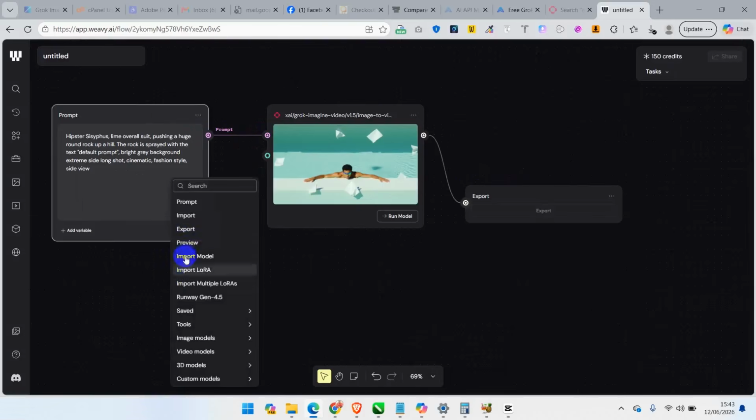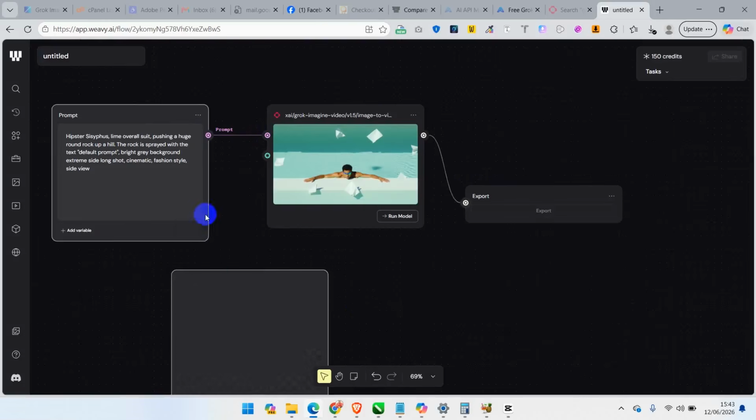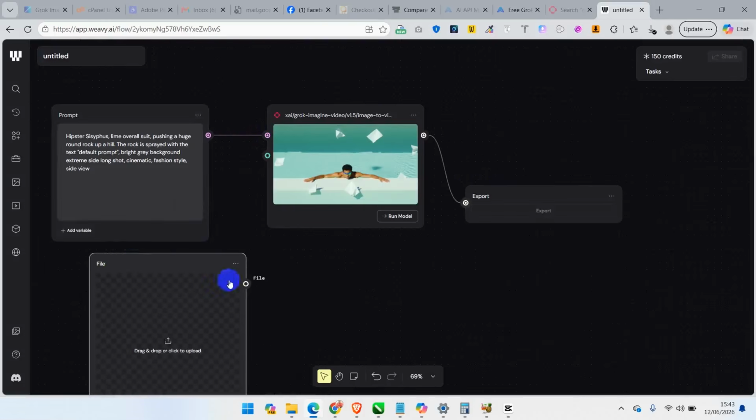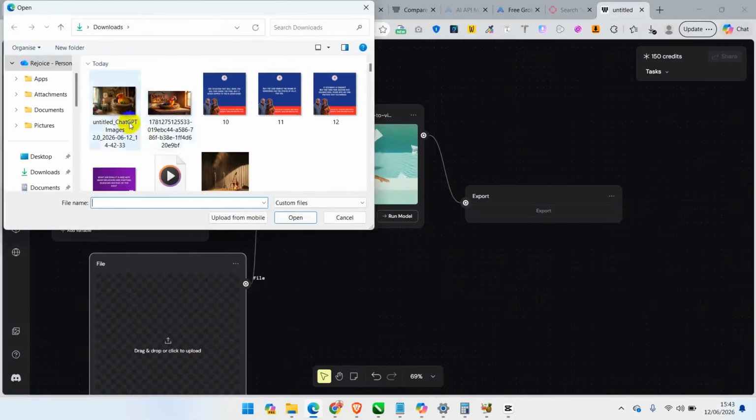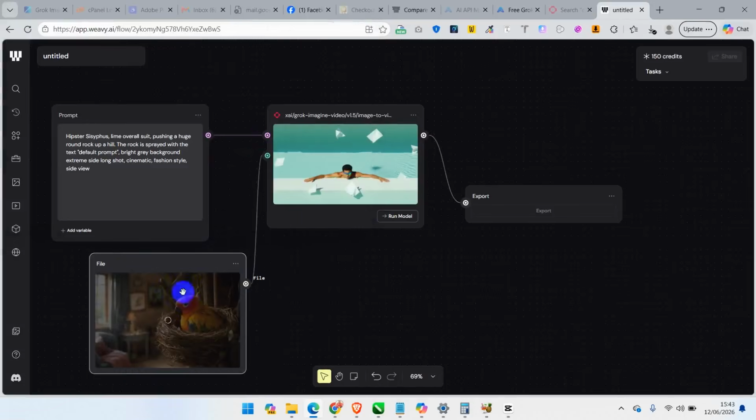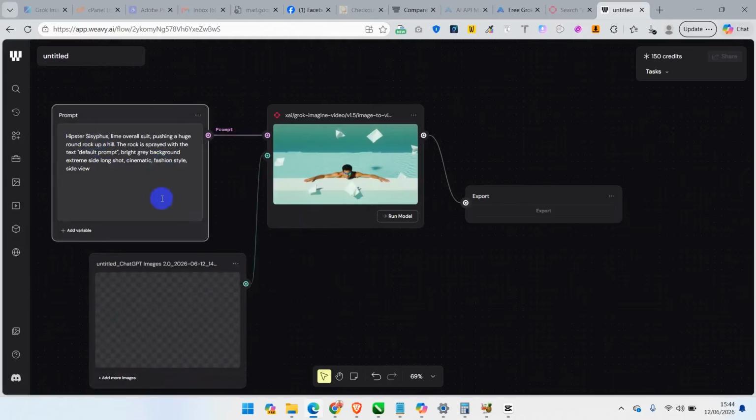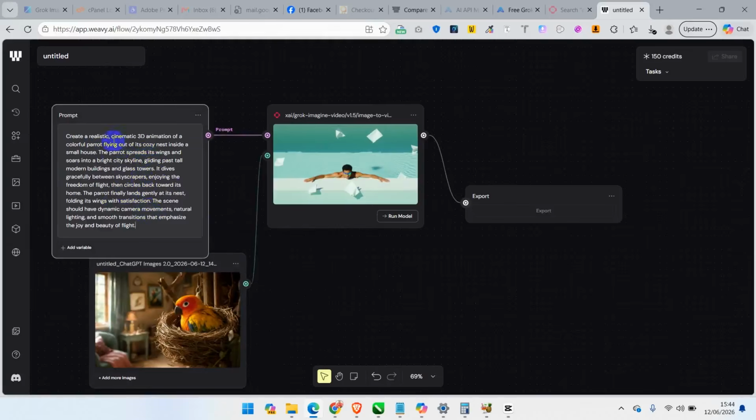Now I'm going to bring in my import model because I need to bring in the image. From here, I'll link the import to Grok also. Now from here, I'm going to click here to bring in my image. So I'll bring in the image I want to use. While this image is loading, the next thing I'm going to do on this prompt is enter my prompt here. So let me quickly paste in my prompt. You can see I've pasted in my prompt, what I want it to generate for me.